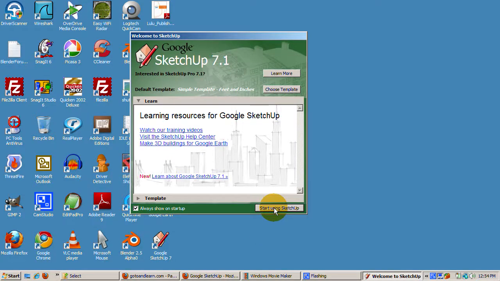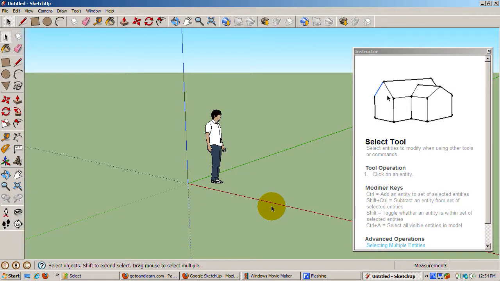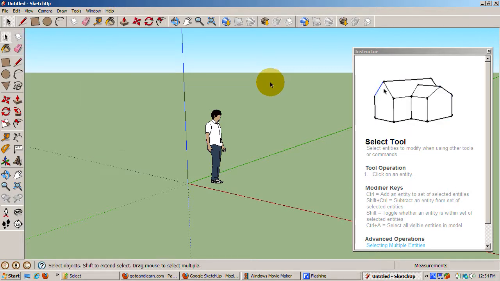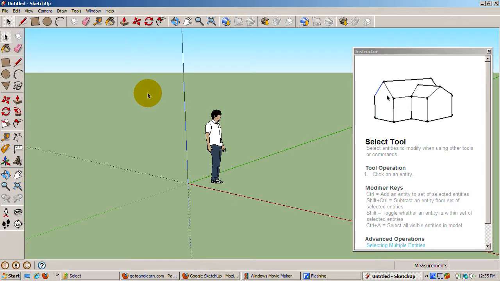So let's start SketchUp 7 with a simple feet and inches template. Turn on the instructor by checking the instructor item from the Window menu. The instructor tells us that the select tool, the one with the arrow icon, is active. By the way, anytime you want to get back to the select tool, if another tool is active, press the space bar. This is a handy way to get out of a situation where, for example, you're creating more rectangles than you want.